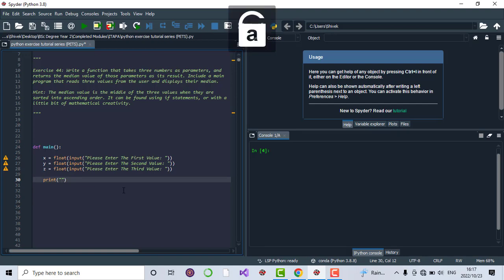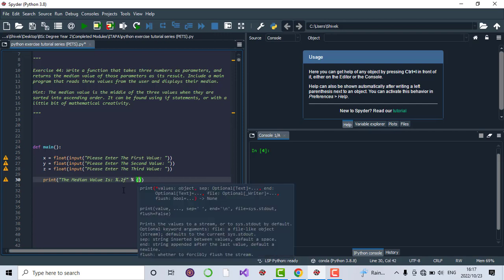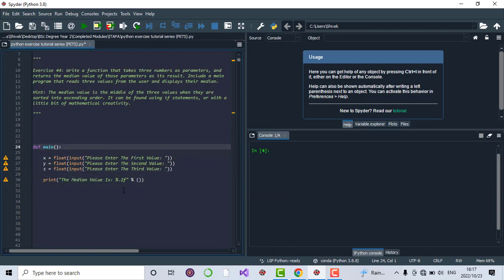With regards to output, we're just going to print from the main function: the median value is, and we'll leave this as is for now. Percentage, and we have to float, percentage .2f. Yeah, and that should be good. That's formatting for the placeholder.